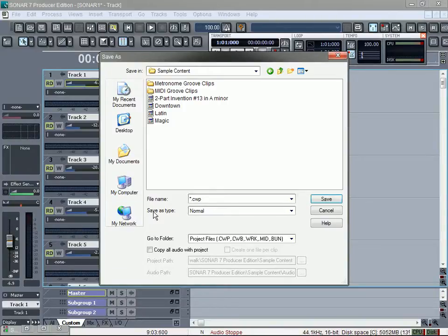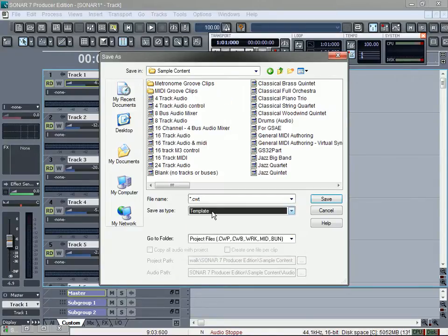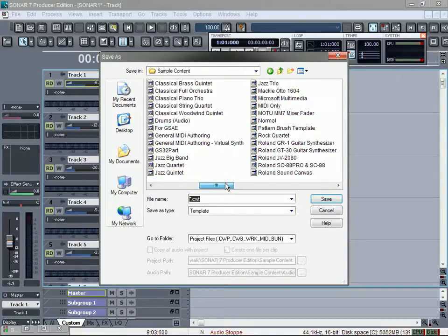Now you want to set your save as type to template. Name it whatever you want. You can name it Korg M3 control 16 audio track or whatever, because these are all the templates you see when you first start Sonar and start a new project. When it asks you if you want to do normal, which is the default one, these are all the little different templates.